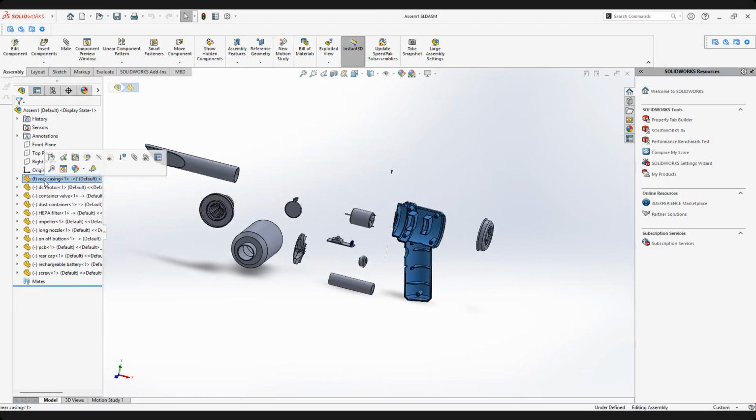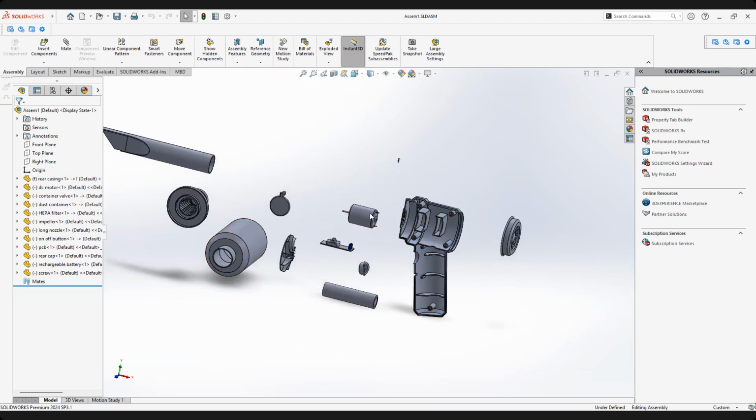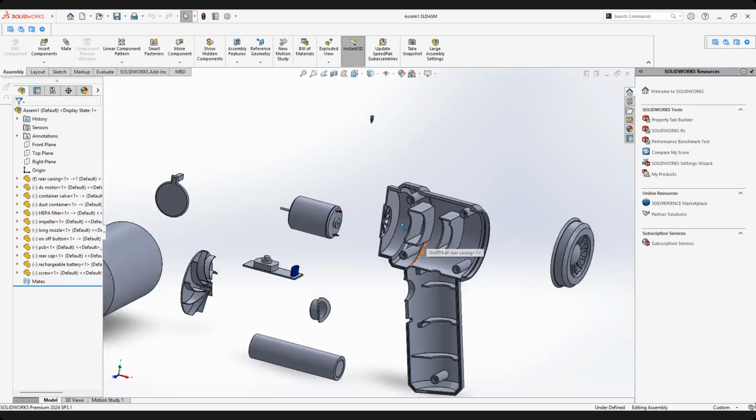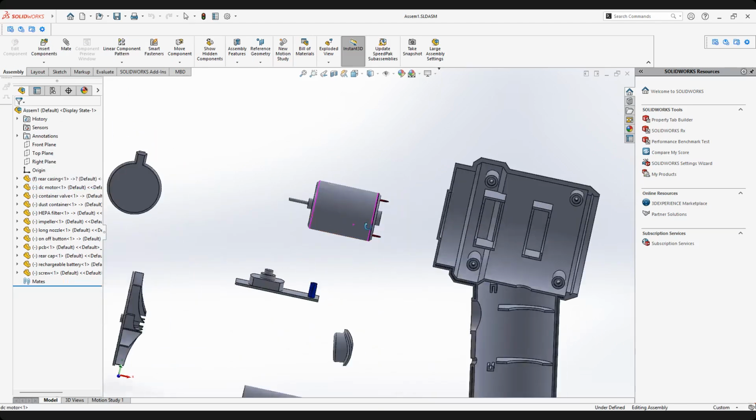The first one on the list will be part number 1. All right, so the DC motor will be part number 2. It must be in order. All right, so the DC motor will be part number 2. So I will do the mate settings for the DC motor.